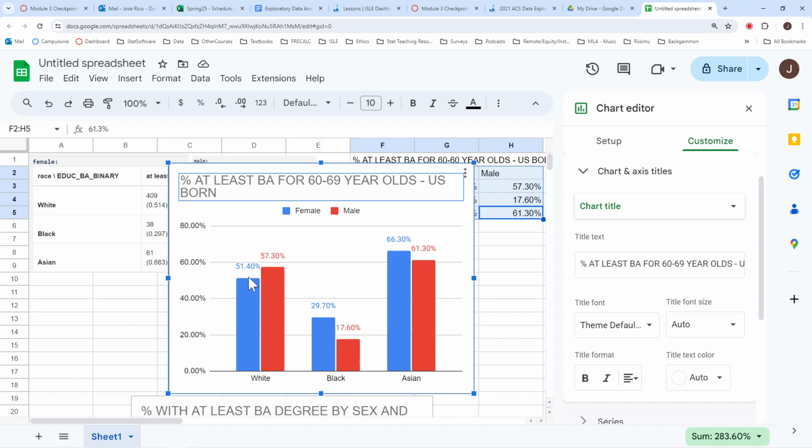We also see that there are quite a bit of differences between the races, where Asians, both males and females, are over 60%, white males and females are in the 50s, and black males and females are in the teens and the high 20s, almost 30 and 17%. We see a very big discrepancy between males and females that are black. To go from 17 to 29 is not a twofold increase, but it's a pretty big relative change to go from black males to black females.